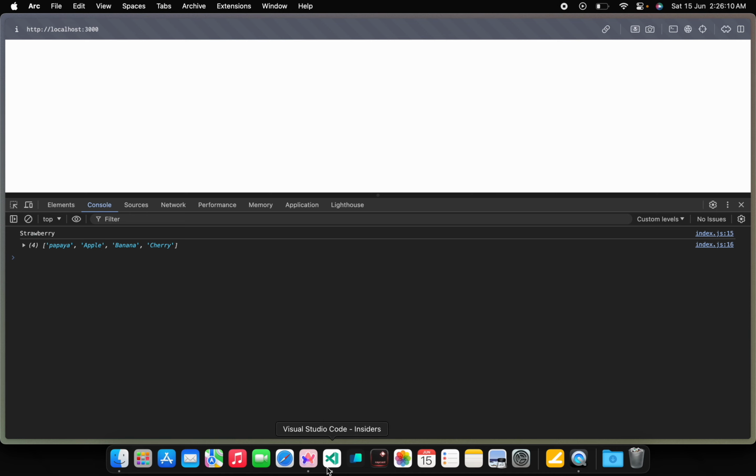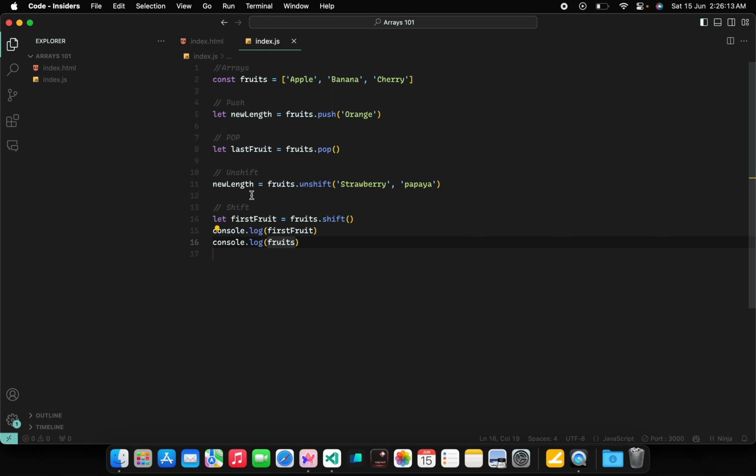So if I check this process again, we have an array of apple, banana and cherry in the starting. Then we are pushing orange to this array. After this we are popping one. So orange is removed again since it was added, and in this case it was removed.